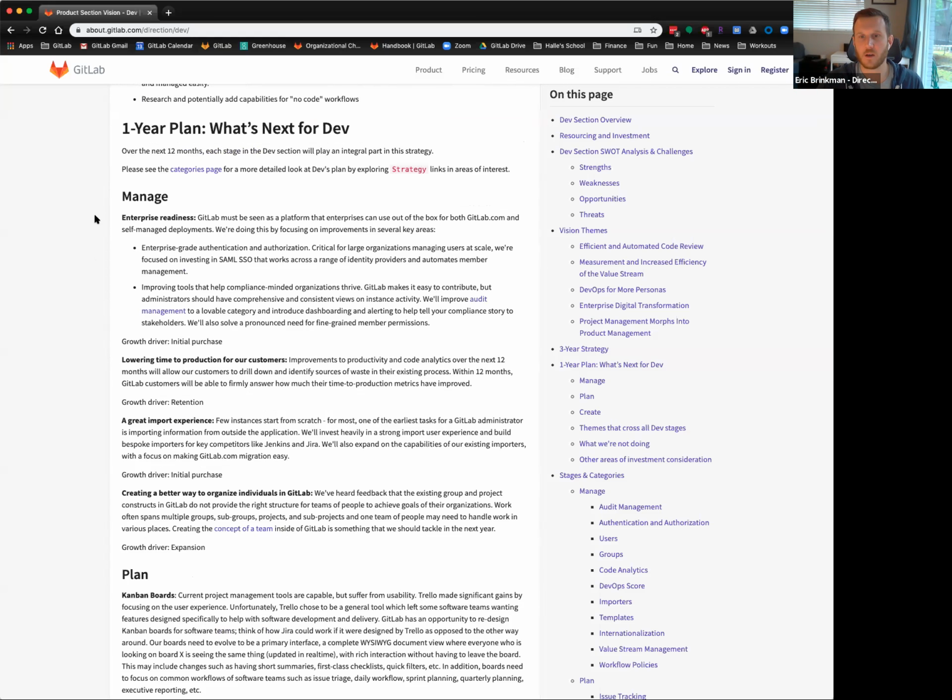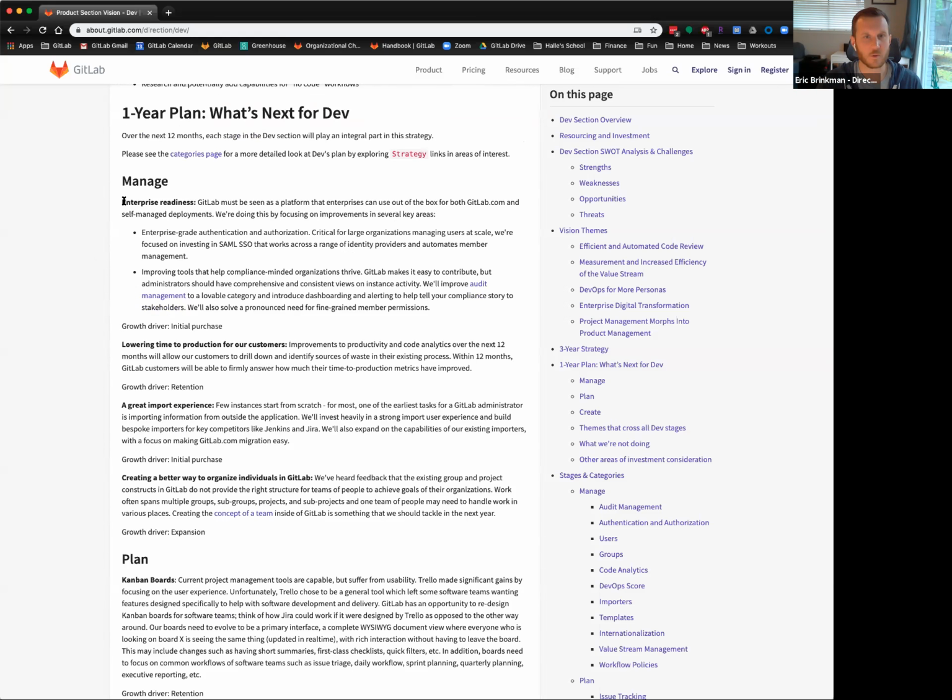So in manage, there's a few themes that we're going to focus on. The first one is enterprise readiness. What does this mean? Well, it means a lot of things, but for manage, what it means is nailing the auth functionality that customers need for both self-managed and running GitLab on gitlab.com. And so you can see that in the first bullet here.